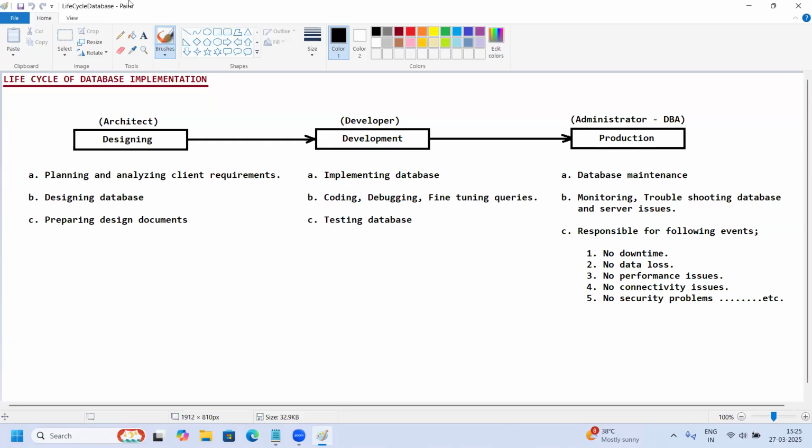Okay. What is the first requirement? Here you can see planning and analysis. Planning and analyzing what? Client requirements. So this is something related to designing. For whichever client you are making a database available, you first have to plan and understand what the client needs, and based on that analysis and planning, you have to design what?